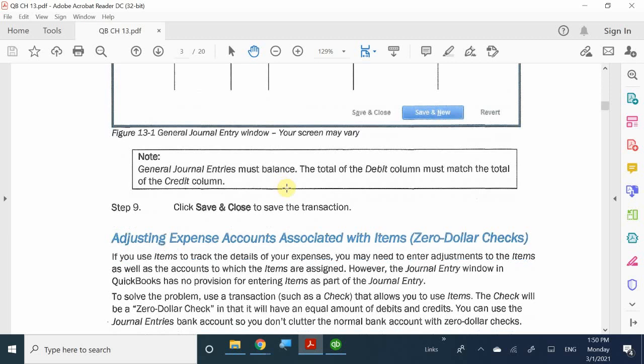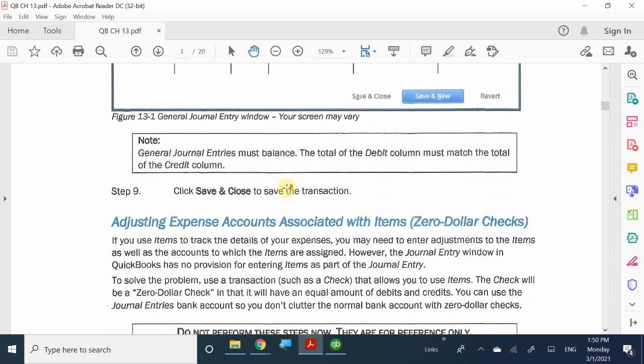Other than that, now we're going to be taking a look at using the $0 check.